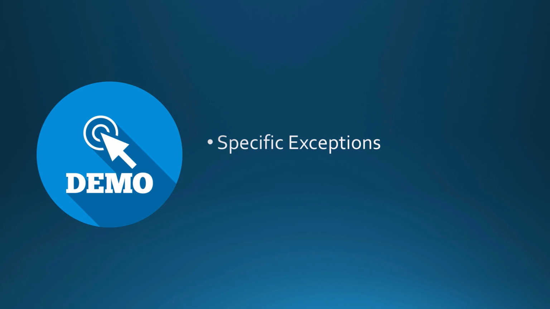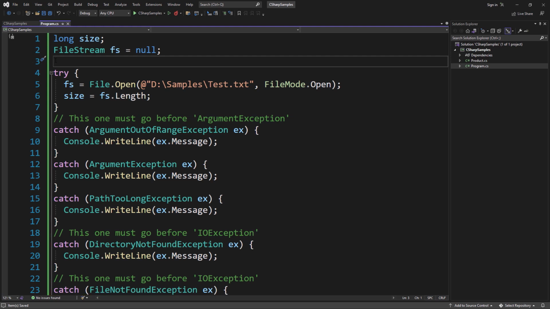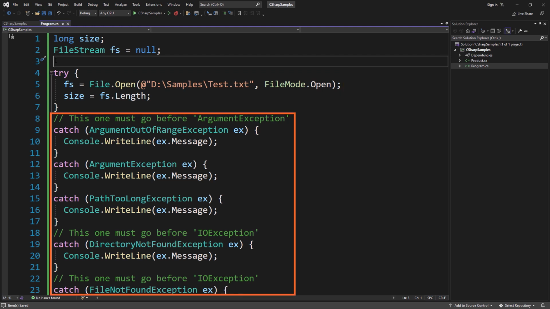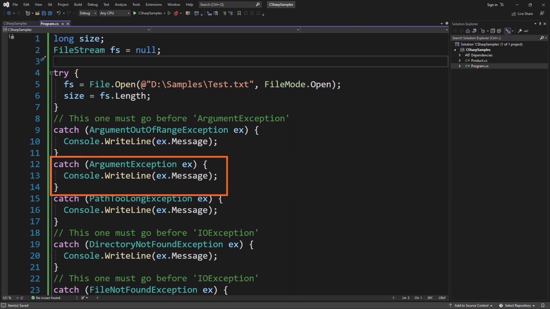Now, like I said, it's going to make a lot more sense when we go into the specific exceptions. So let's take a look. This is what I was talking about when I'm referring to multiple catch blocks and specific exceptions. So we try to open the file again, so that hasn't changed. But now look, I have a whole list of catch blocks here. I have an argument out of range exception. Now that one has to go before the argument exception because argument out of range exception inherits from argument exception, which eventually inherits from the exception object.